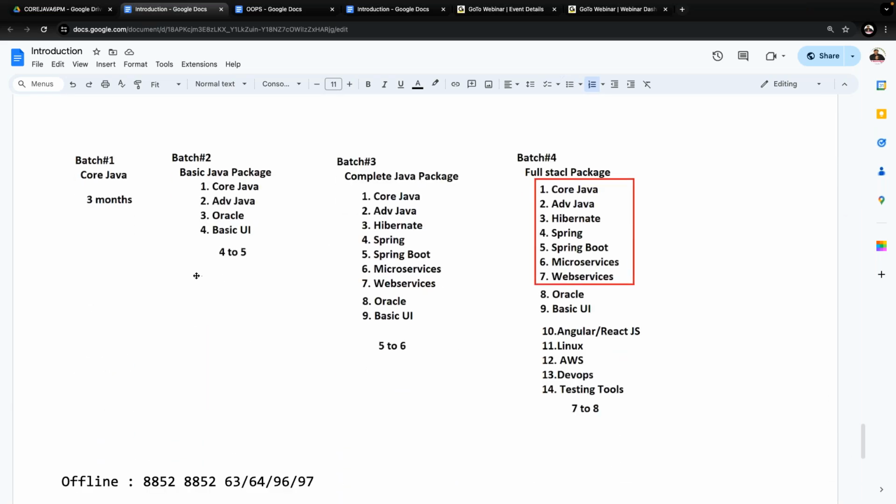After that, what exactly are the packages that Durgasoft is offering for Java full stack? Batch 1 is the individual course. Batch 2 is the basic Java package, where core Java, advanced Java, Oracle and basic UI are included. The complete Java package includes core Java, advanced Java, Hibernate, Spring Boot, microservices, web services, Oracle, basic UI and full stack Java. Nearly 14 to 15 courses are available: core Java, advanced Java, Hibernate, Spring Boot, microservices, web services, Oracle, basic UI, Angular or React, Linux, AWS, DevOps and testing tools.